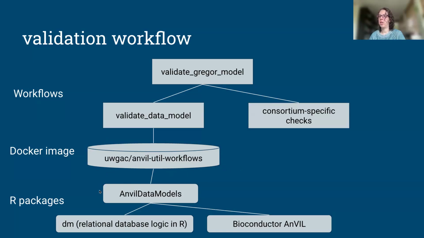The Docker image has installed an R package called AnVIL Data Models, which is a package that I wrote that does all of the functionality of the data validation. And in turn, this R package is heavily based on two other R packages. One of them is called DM, which implements relational database logic in R. So all of the checks for primary keys and foreign keys across tables are implemented using this package.